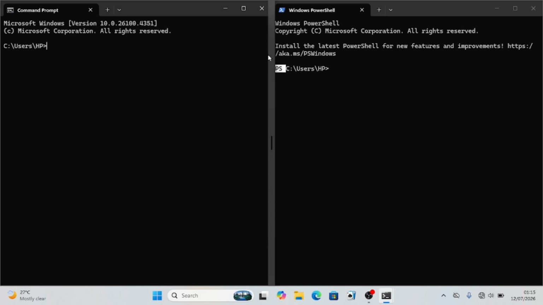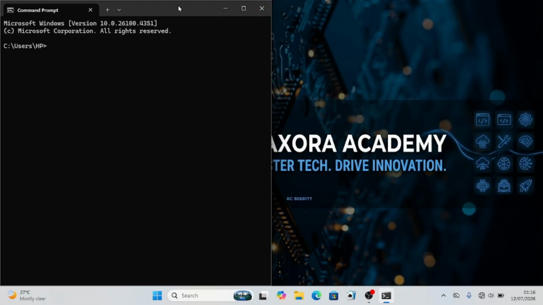Now, what is the difference between your command prompt and the PowerShell? Command prompt is the old version of your terminal, which has a lot of commands in it. But PowerShell now has more commands and more powerful commands that you can use to interact with your operating system. So I'm going to talk a little about the command prompt, and we'll switch to PowerShell. So let's just talk about the command prompt a little.